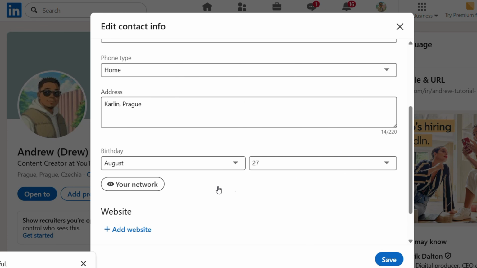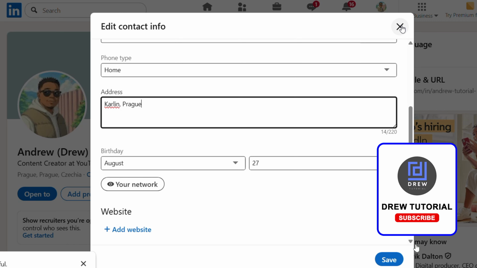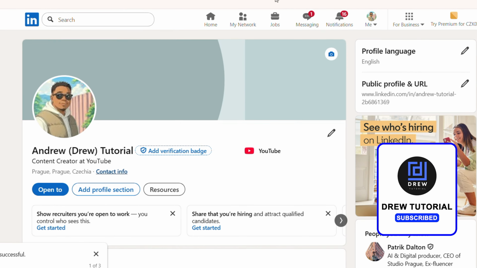At any point in time you want to change that or add that, you can easily add in your address details there. Very easy and very simple.